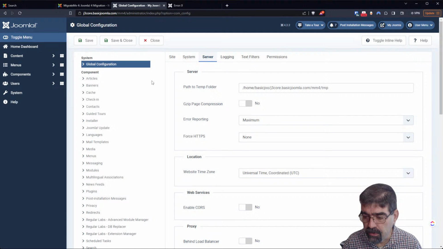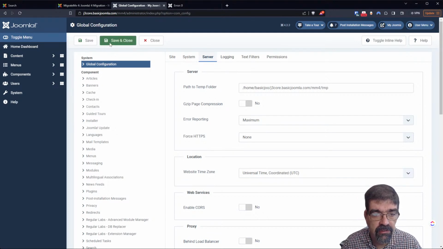And Bjorn makes a good point. Much better in the position search. Yeah, we could do that. All right, so I'm going to save this here.